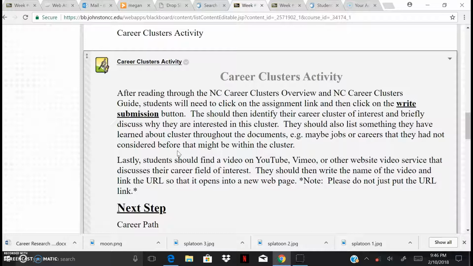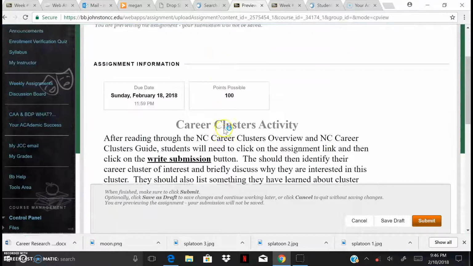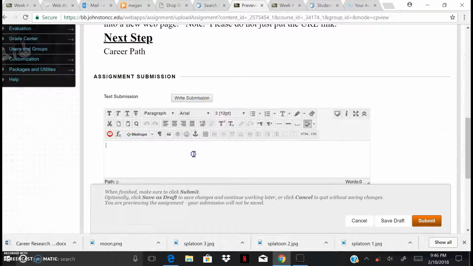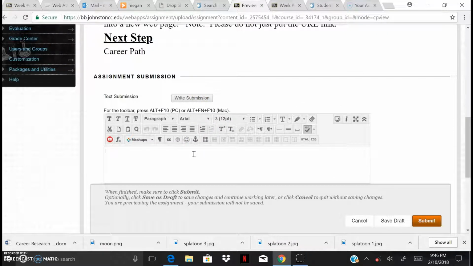You can't just paste the URL, you have to link it so that when people click on it, it's an active hyperlink. So I'm going to show you how to do that. If you click on Career Clusters Activity, then you click on Write Submission, this is where you write your assignment. So you would say, my career cluster of choice, etc., and you write everything that you need to answer the questions for your assignment. Then at the bottom, you are going to put a hyperlink to your video.